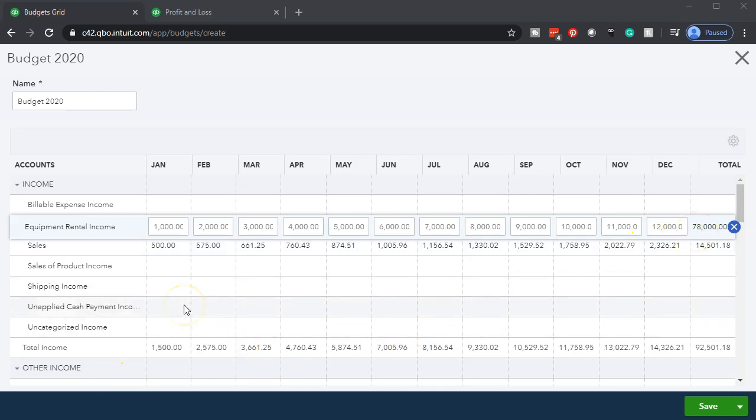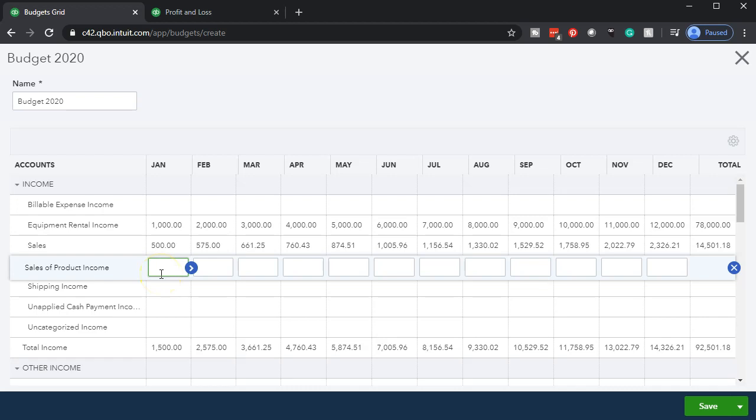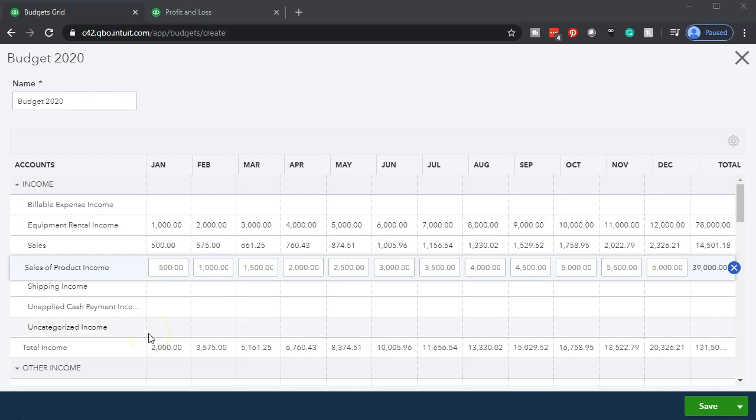Then I'm going to go to the service. Well, let's go to the product. So I'm going to go to the product here. And I'm going to say that this is going to be, let's do this at 500. And then this is going to go up by 500 each time. So it's going to be 1,000, 1,500, 2,000, and so on and so forth. Okay, so now we're going to go down to the expenses.